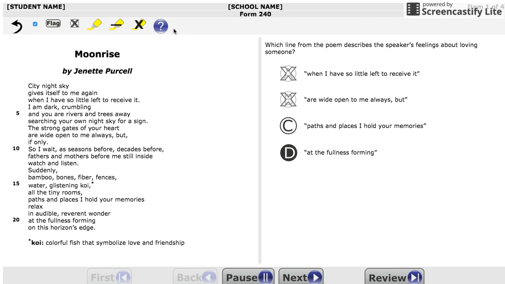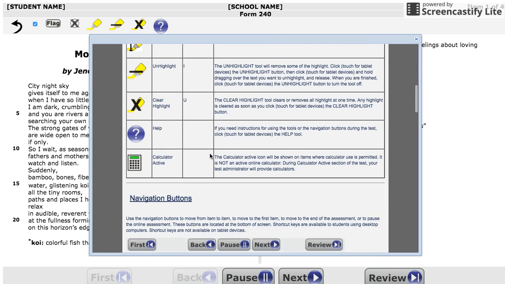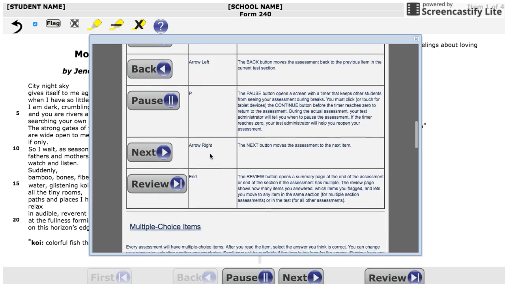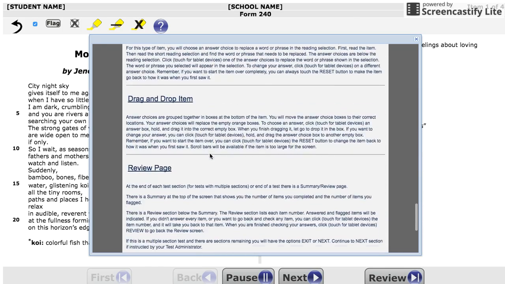If you have any questions about what any of these icons at the top mean, you can press the question mark, and it tells you about the different icons, the navigation buttons, and then how to answer each question type.